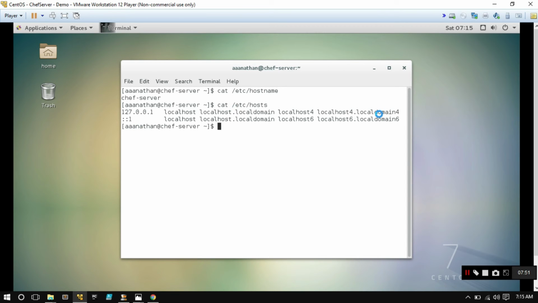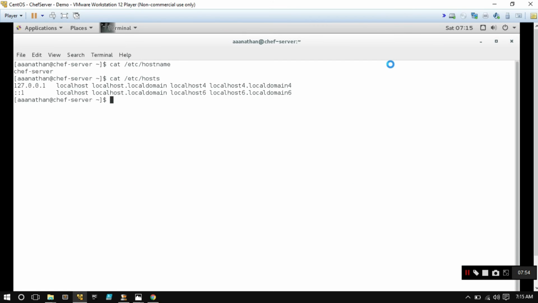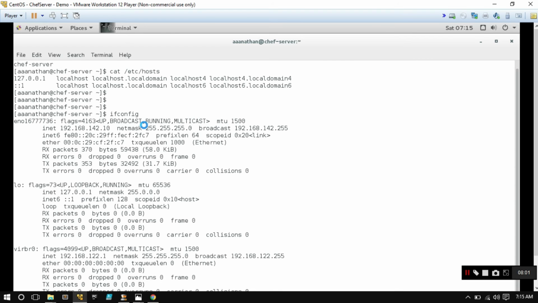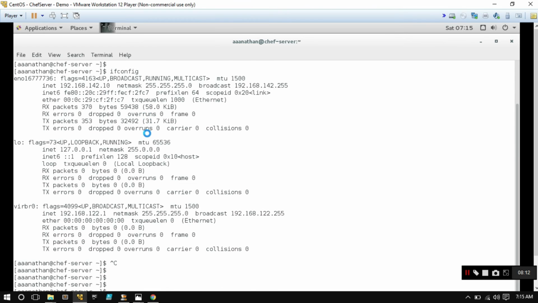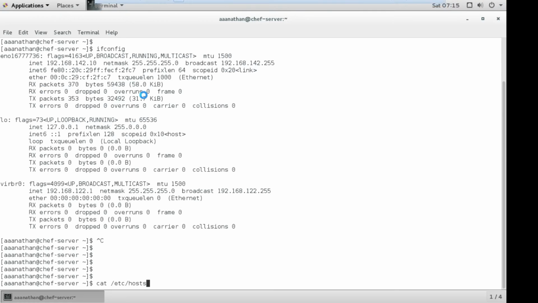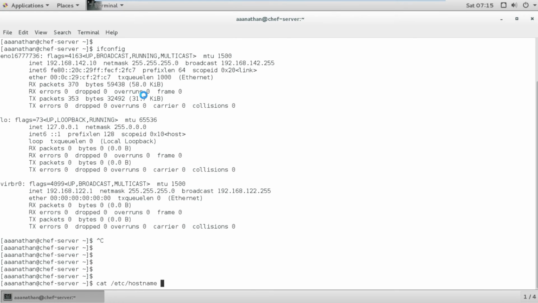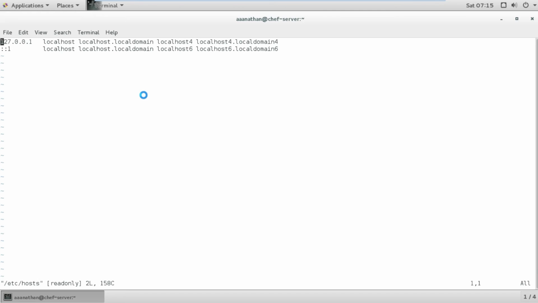So what I'll do, I'll just get the IP address. Here the IP address for the server is 142.10. Cool. Okay, let's put a first entry for the same. Finally, each machine should be able to communicate with each other. So that's why I am putting in host entries.